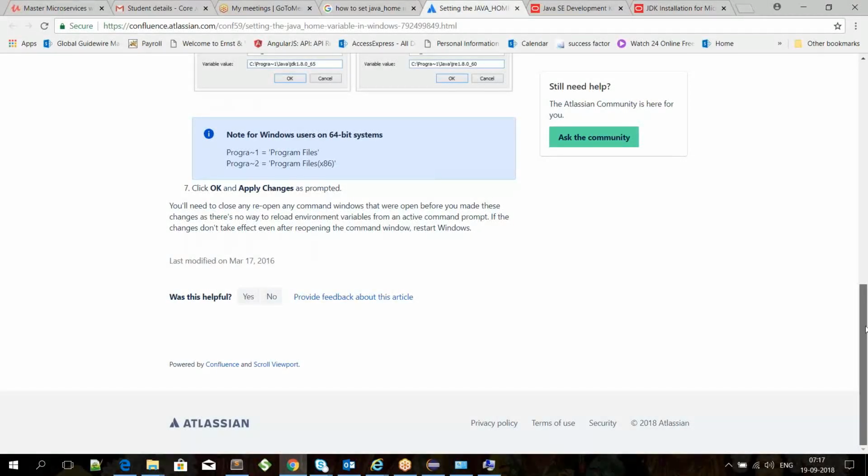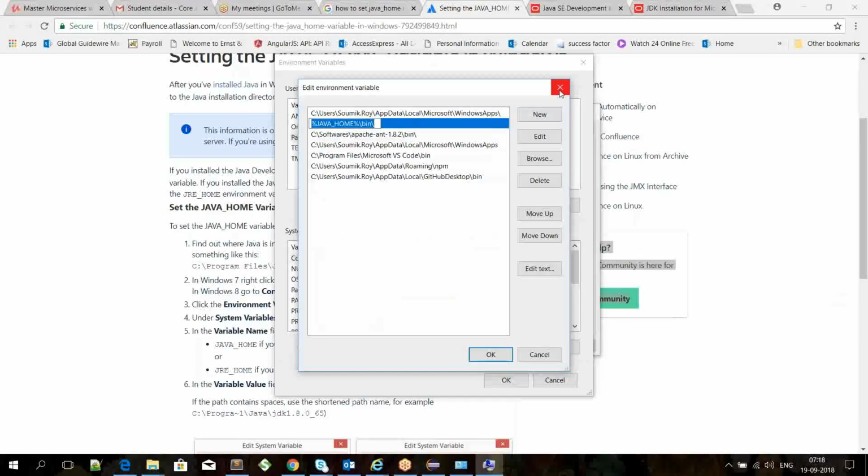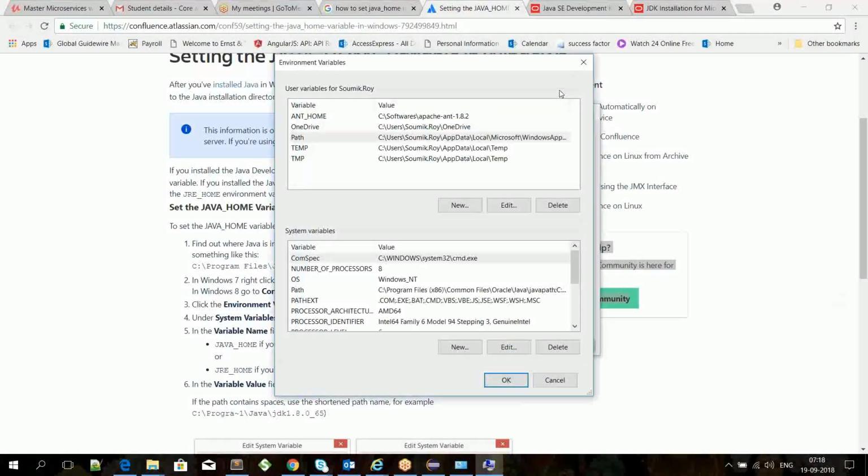Where is your chat box? Yeah, that is the link. And apart from this, in the path, add this thing. Okay, you try this. If you have any issues, then you can tell me. I will help you with that.